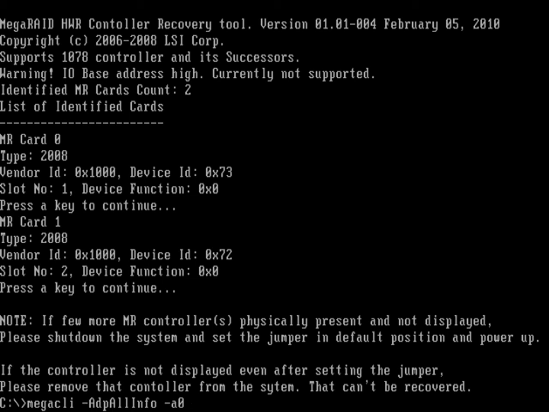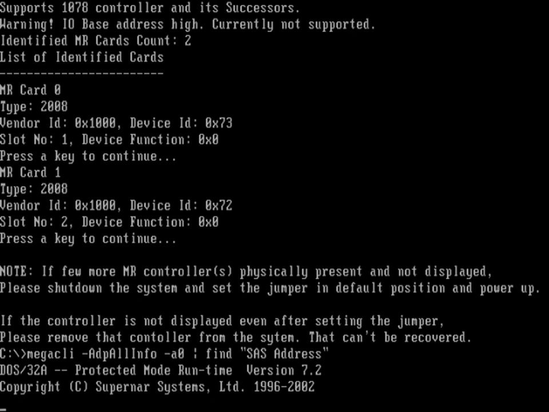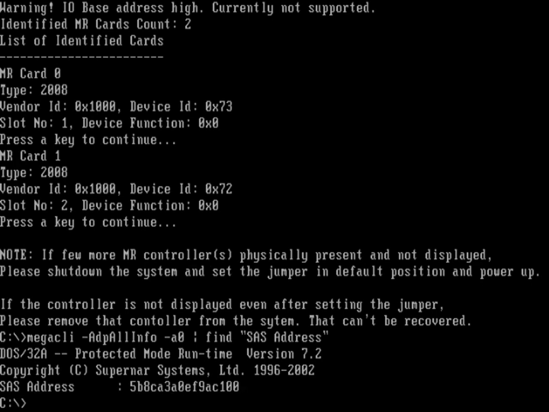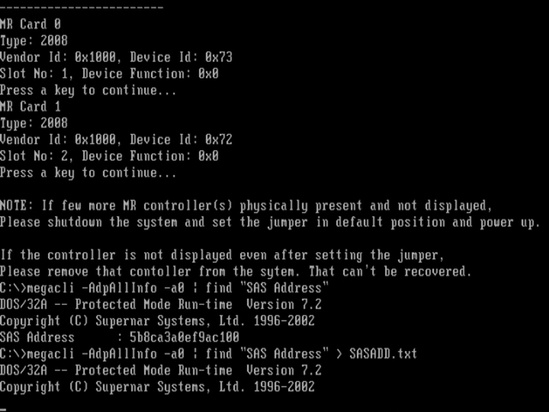Now, this will dump out a ton of information, and it'll be pretty hard to find your SAS address in there. So what you can do is pipe it to find "SAS address" in quotes. And there's our SAS address. You're going to want to write that down, and you can also output this to a text file, and that way it'll save it on your USB key.